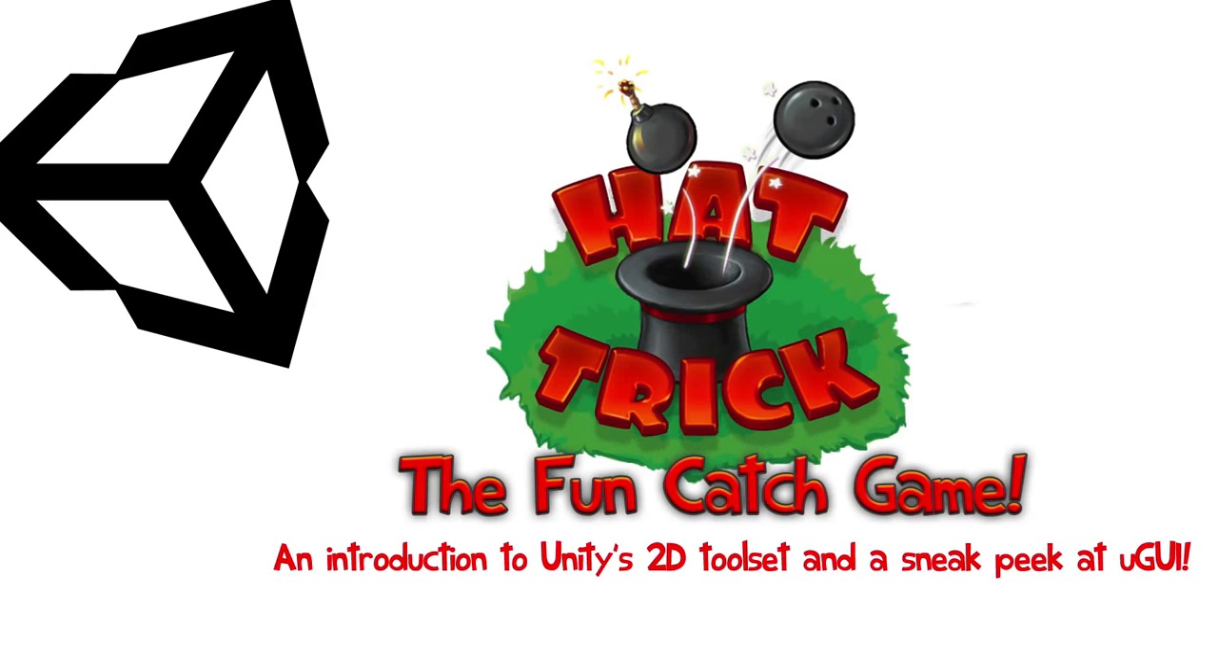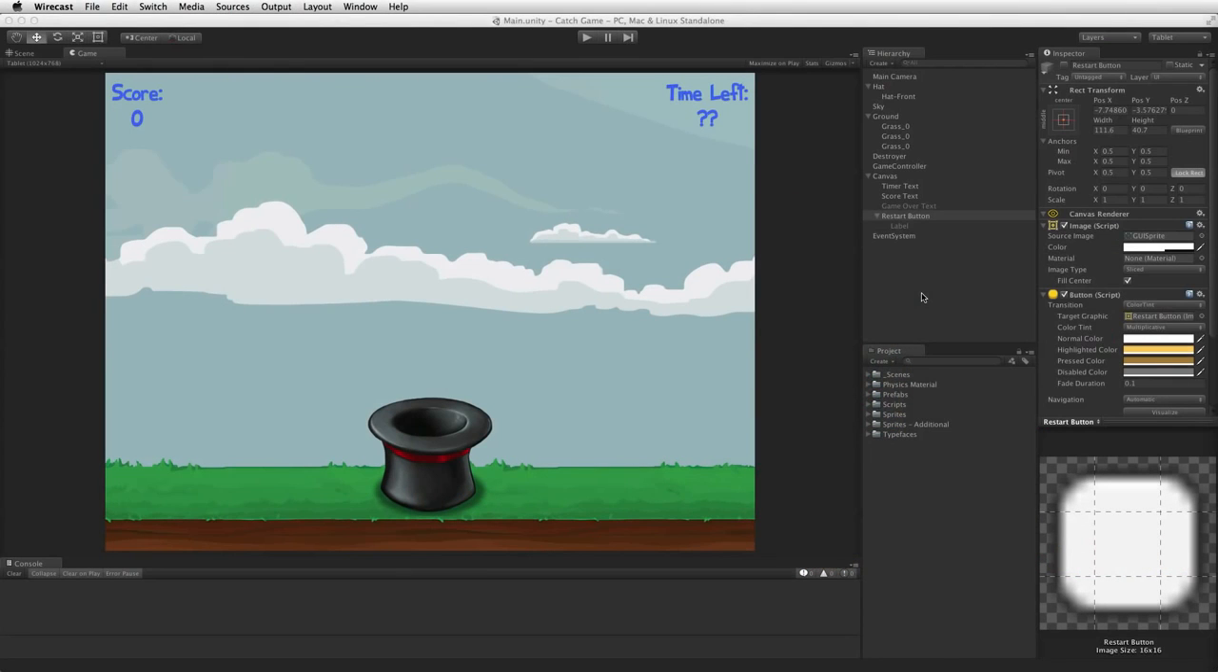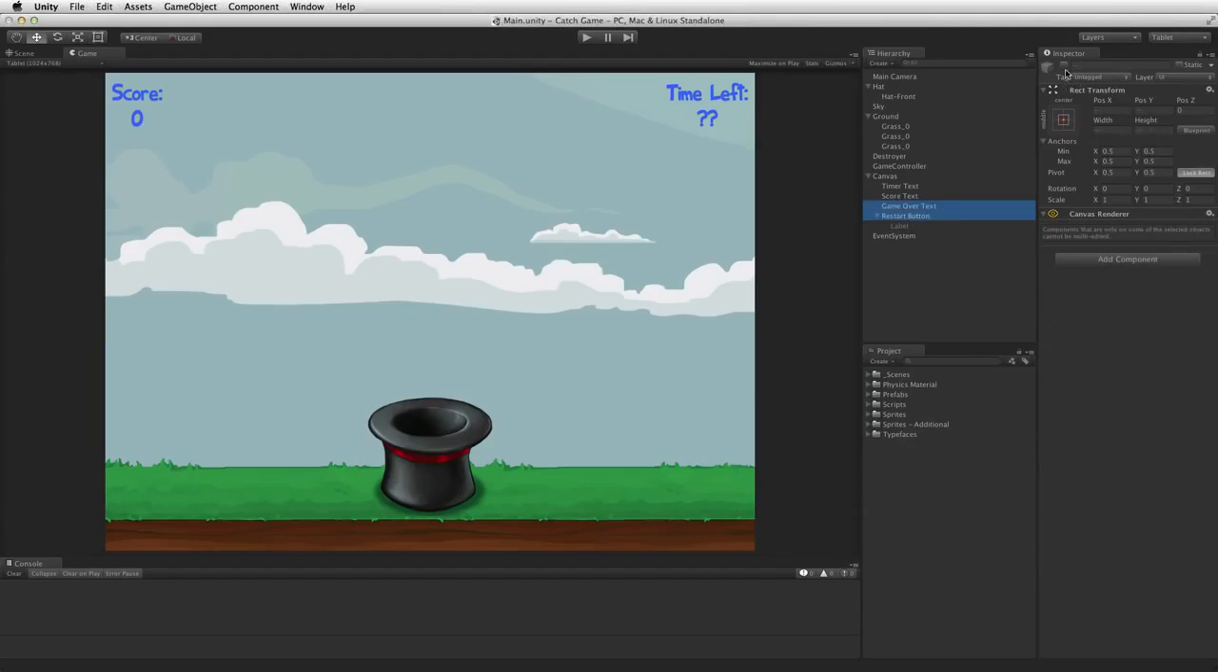This is episode 3 on Hat Trick, the Fun Catch game. We've made 2 sections before. In the 2 previous episodes, we have laid out all of the basic game logic and put in some of the basic UI controls. I'm going to go ahead and snap these on. These are turned off: our game over label and our restart button.